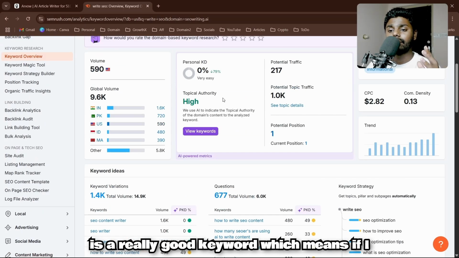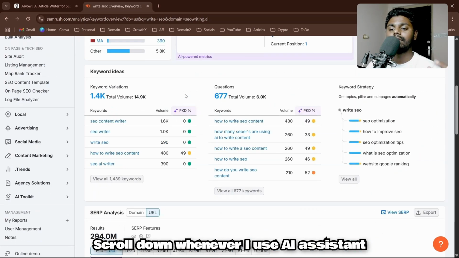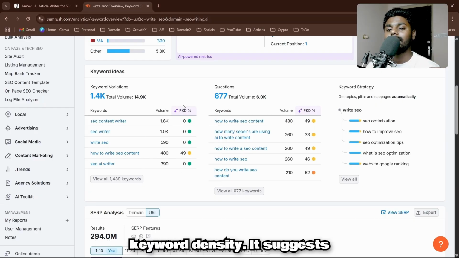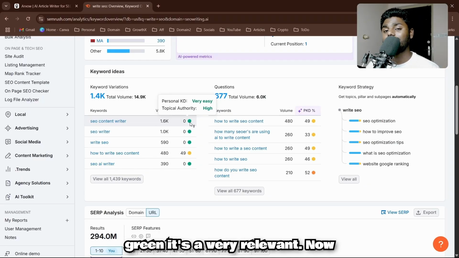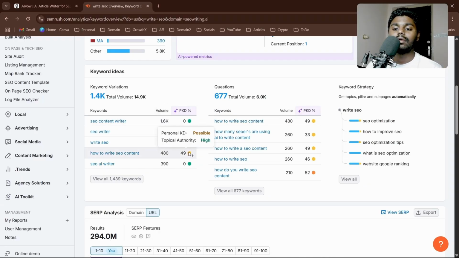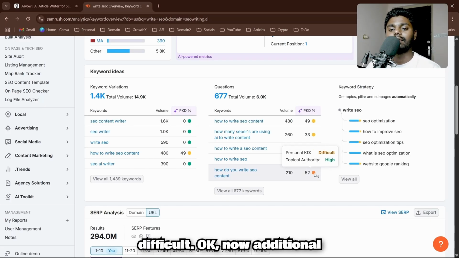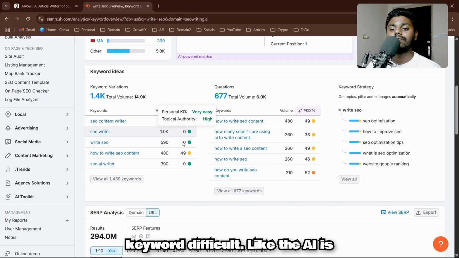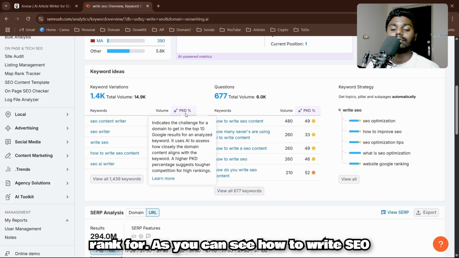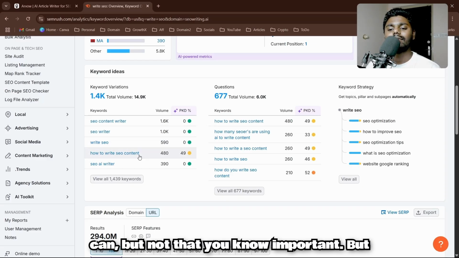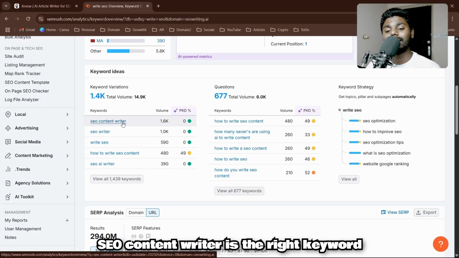This is a really good keyword. If I scroll down, whenever I use the AI assistant, you can see PKD, which means potential keyword density. It suggests what keywords I should use in order to rank fast. The higher the green, the more relevant. The yellows are possible, but the red ones are not that relevant. The AI is suggesting what keywords I want to rank for. As you can see, how to write SEO content is not that important, but SEO content writer is the right keyword for you to rank.